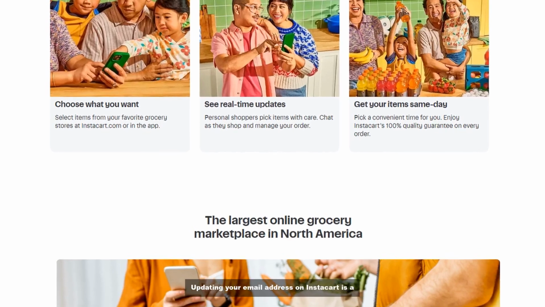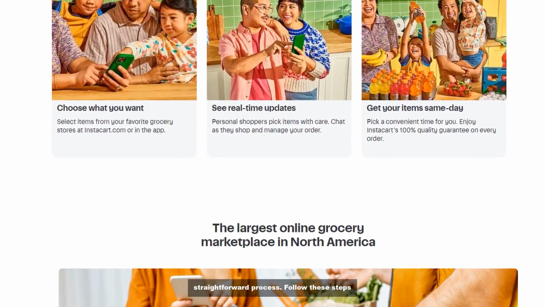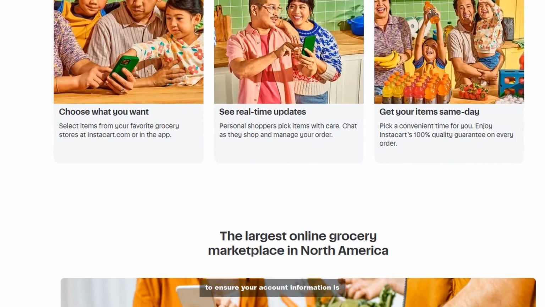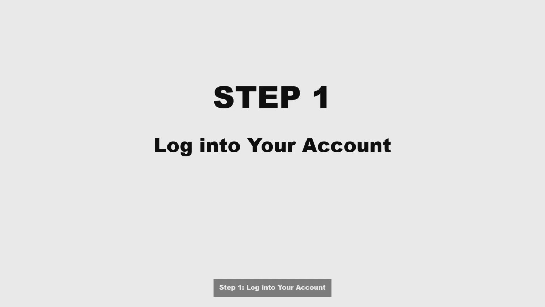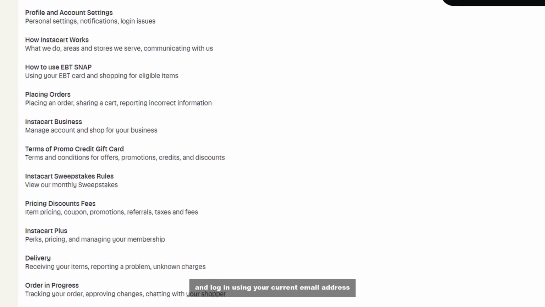Updating your email address on Instacart is a straightforward process. Follow these steps to ensure your account information is current. Step 1. Log into your account. Visit the Instacart website or open the app and log in using your current email address and password.